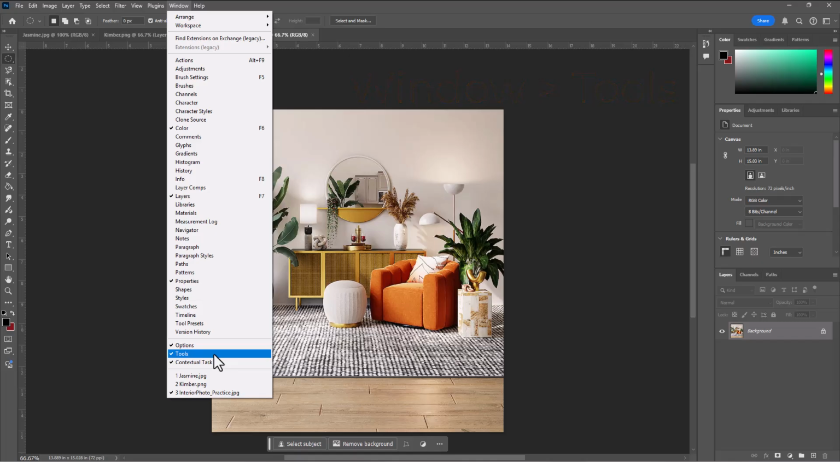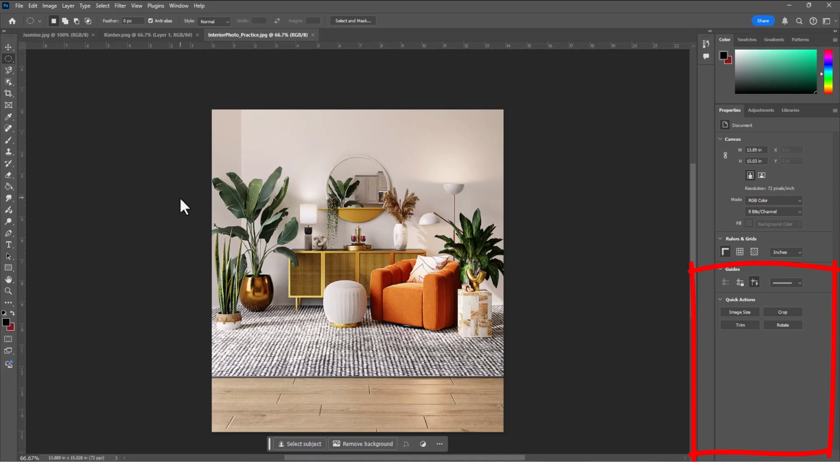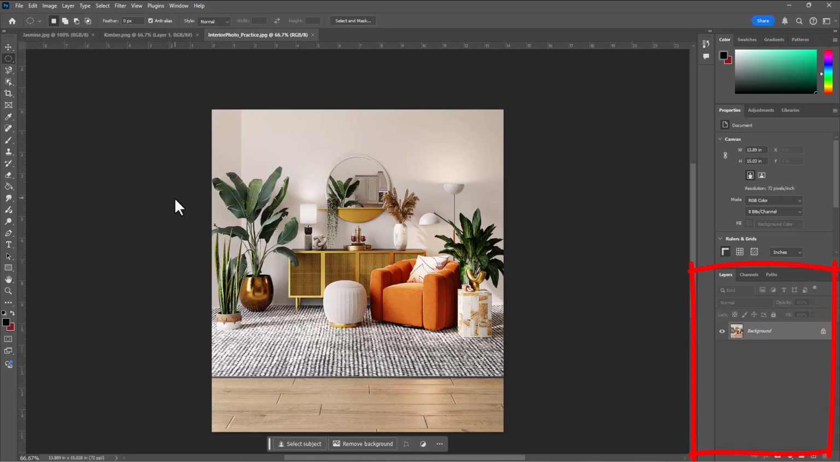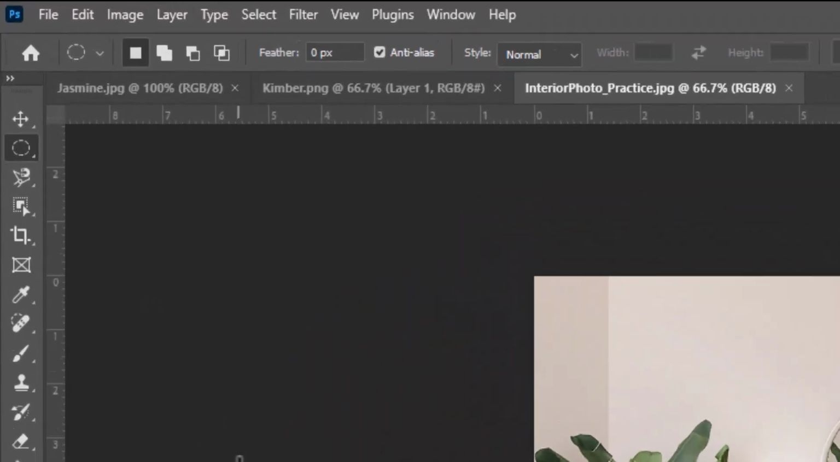So if something's missing, like your layers panel, see your layers over there on the right hand side of the screen? If I uncheck it, oh, it goes away. But never fear, just go back up to Window and check layers and it comes back. Alright, well in the toolbar I want you to look at the first three buttons.